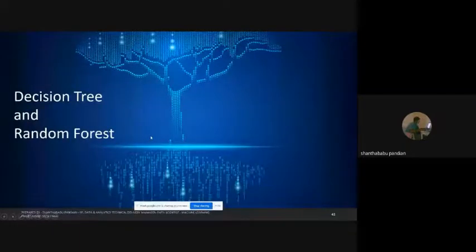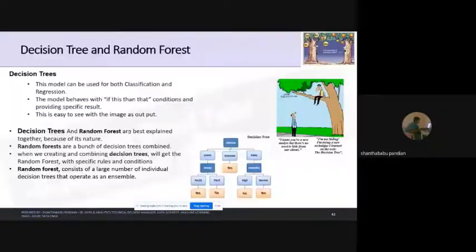Okay, so today I'll give some heads up on decision tree and random forest. We'll go through the theory, and the coding part we'll see tomorrow. Decision tree and random forest are very simple. It's like the bubble sort and sorting algorithms you used in your programming. The decision tree is used for classification and regression, and it works like this: if a condition is met, then we can go ahead to the next options.